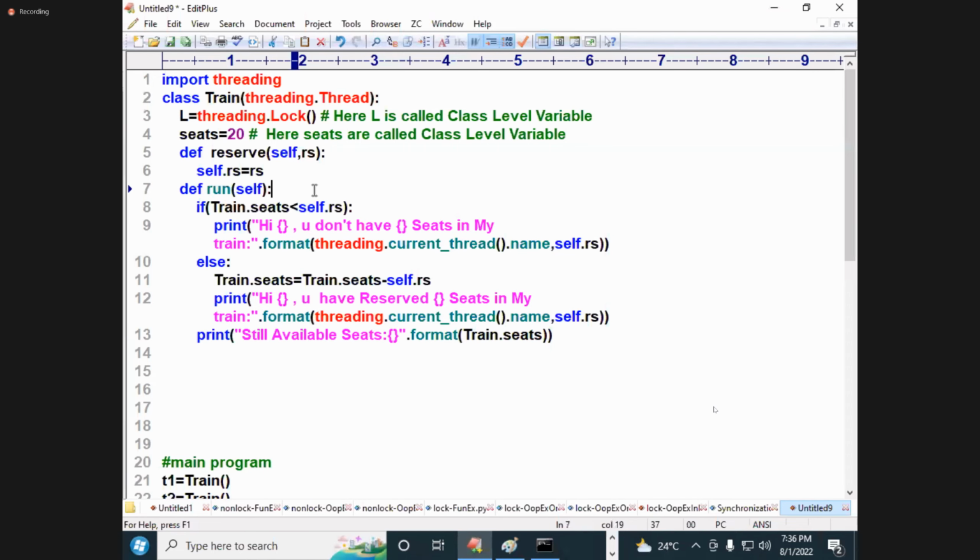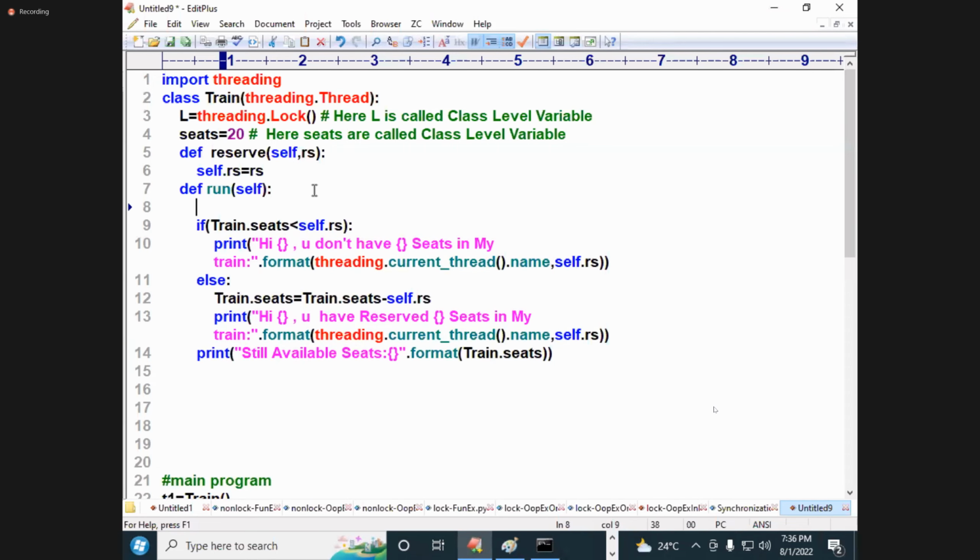But you are going to acquire the locking and unlocking or not? Come on, lock it. Train dot L dot acquire. Acquire. Online students, are you with me? Are you following with me? Yes. So coming to the point of it, acquire. Students in online, are you following me?